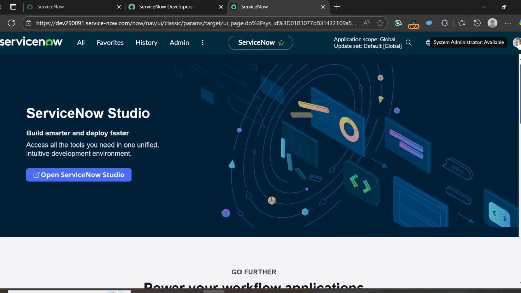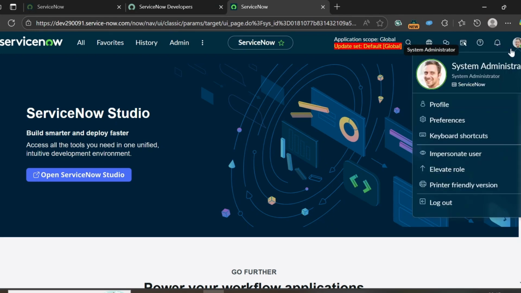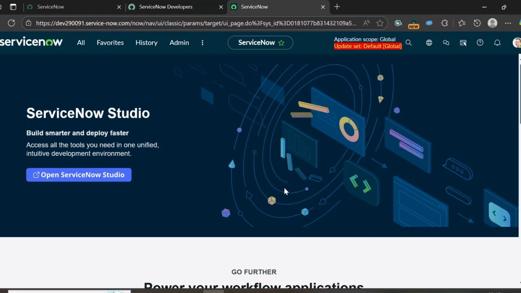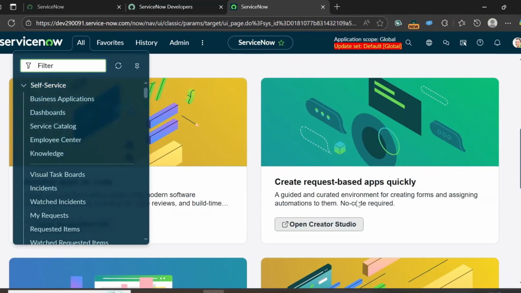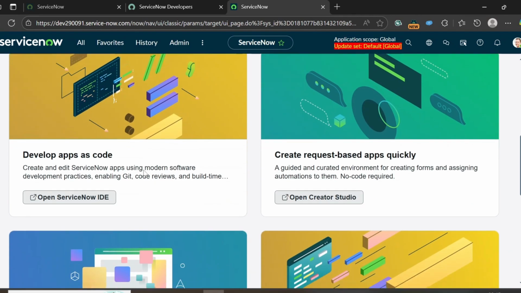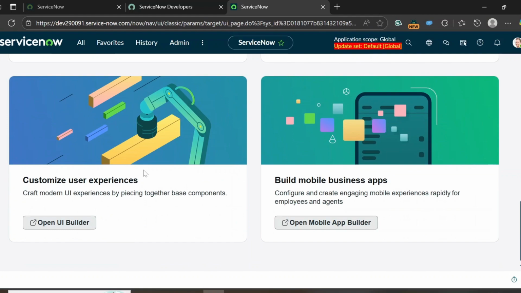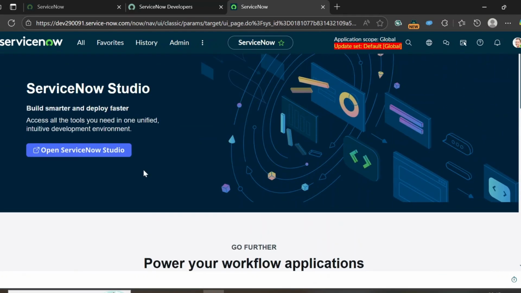If you go to this top right icon and click on it, this shows you your role, which is system administrator, profile, preferences, impersonator, user. So you're in your PDI, and this is where you can explore the app engines. This is the menu for all the modules in the ServiceNow platform. This is where you can explore and start building. You can create your automations, your flows, and every amazing thing you want to build in your platform.